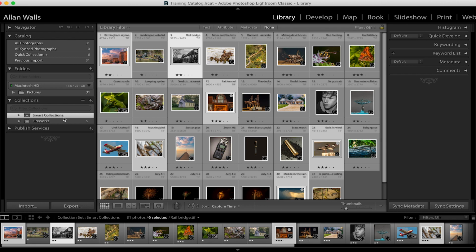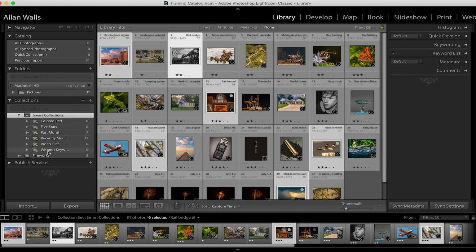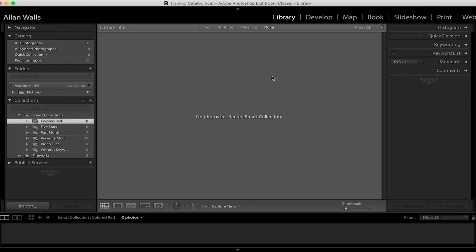Smart collections are really useful. These are collections that are made by Lightroom, and you can set parameters yourself. You can add as many categories of smart collections as you want, but they give you some rather useful ones right up front. For example, if I had labeled any of these photographs with a red label, which is one of the 3 ways that we can rate or tag our photographs, then if I clicked on this collection, it would show me all the photographs that I had tagged as red.